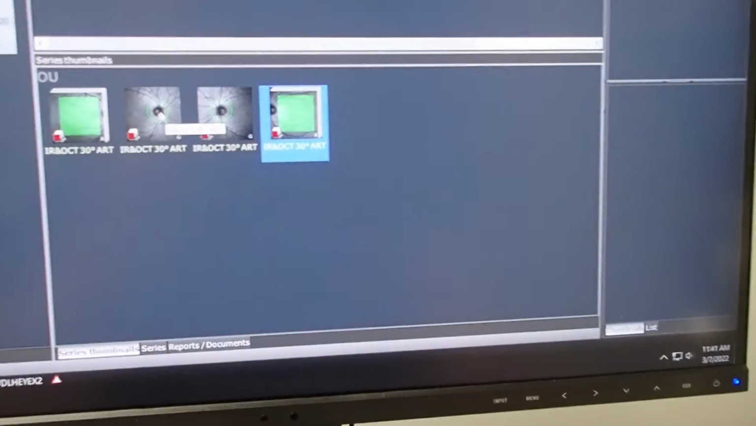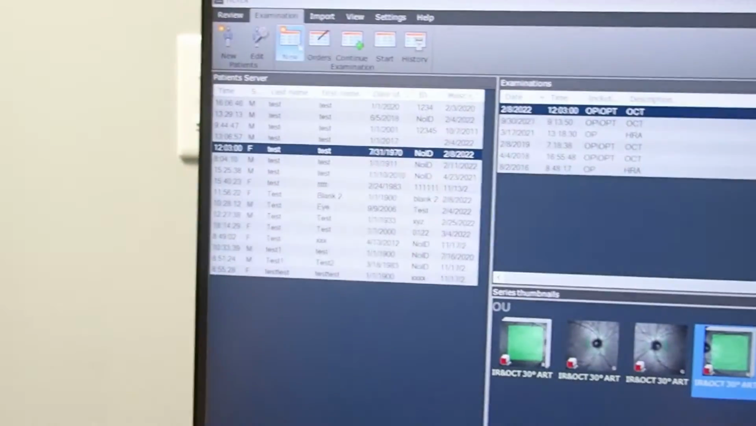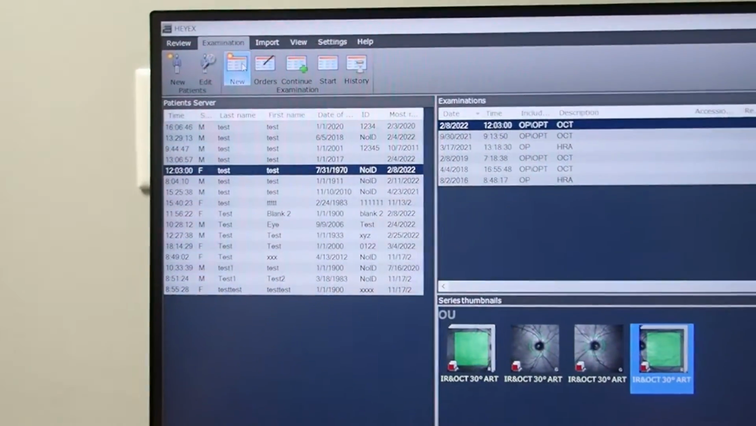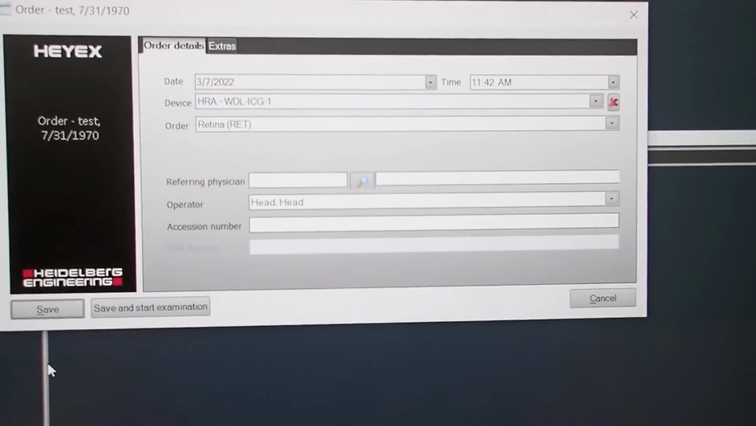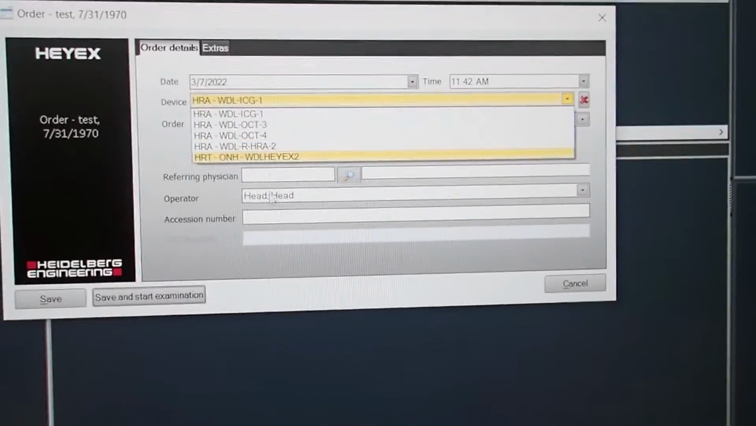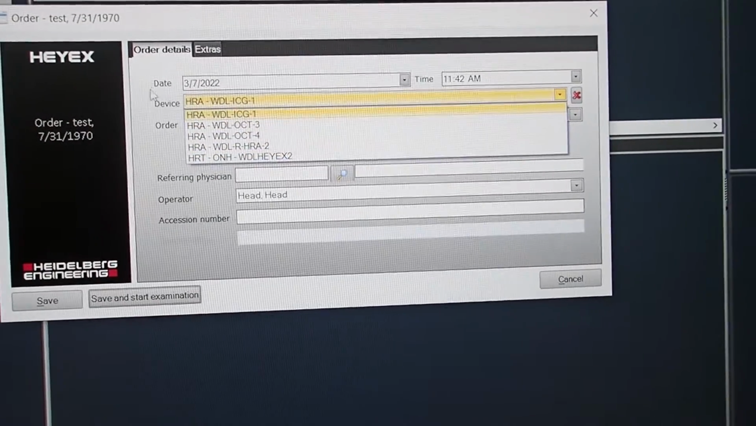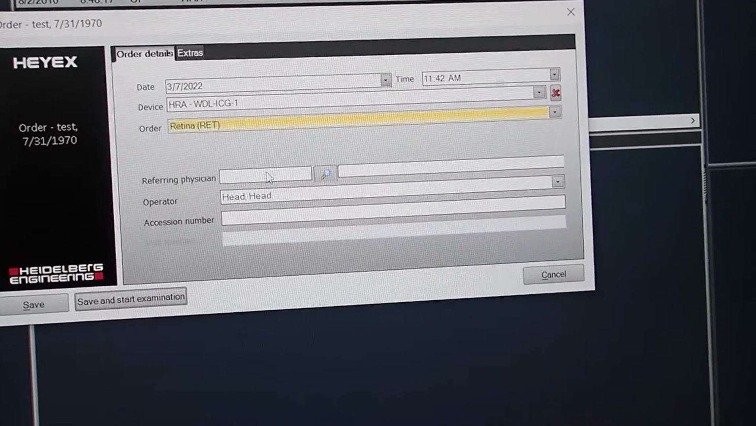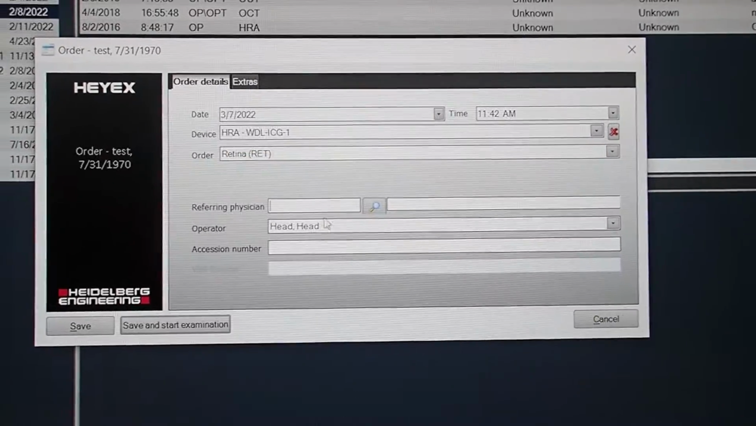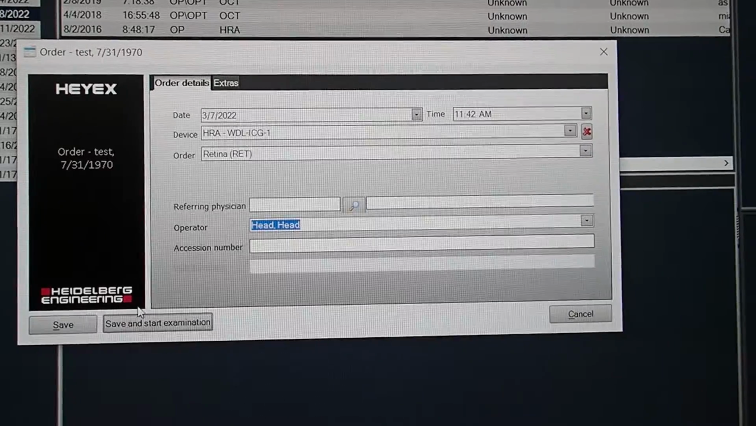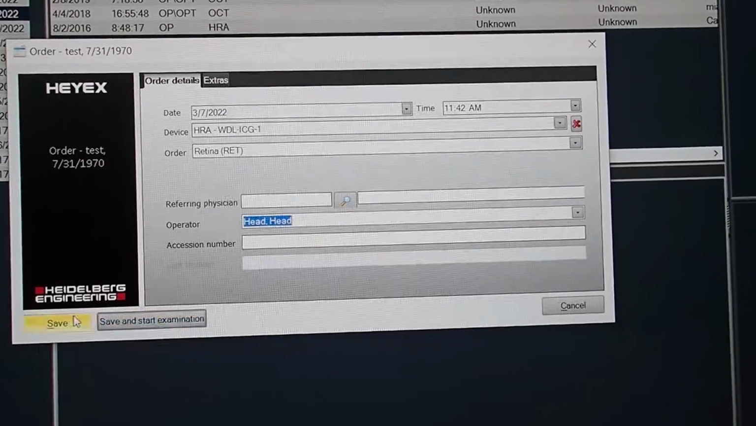So if we were going to be following this patient up, since we're in examination, we would go to New. And you can see the date, the time, device. These are the devices we have at the Woodland. You can tell it what you're doing, but you don't need to. The operator is just what you're logged in as. And then you want to hit save and start examination.